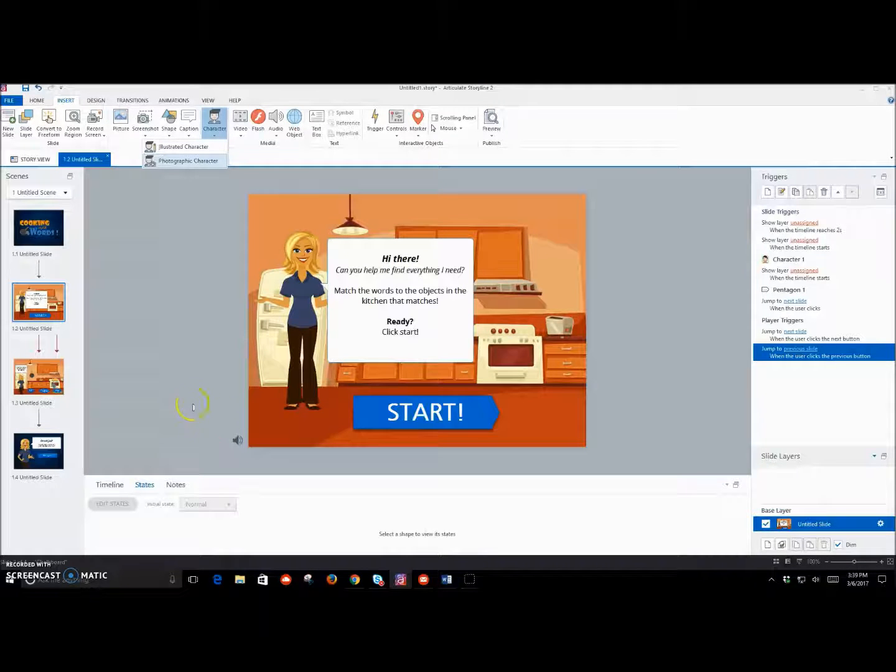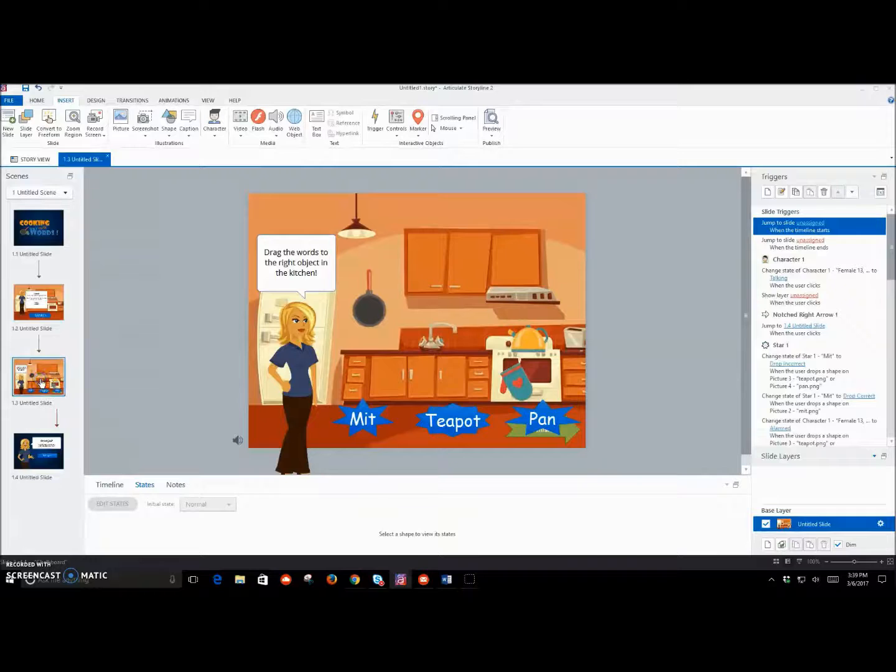Let's first start with what's known as states, as seen here. On my slide here, you will see there are three words: mitt, teapot, and pan. These three words interact with my game based on if the word has been placed on the correct placement through the kitchen, such as a mitt, the teapot, or the pan. Depending on whether or not the interaction is correct or incorrect will determine what this state turns into.